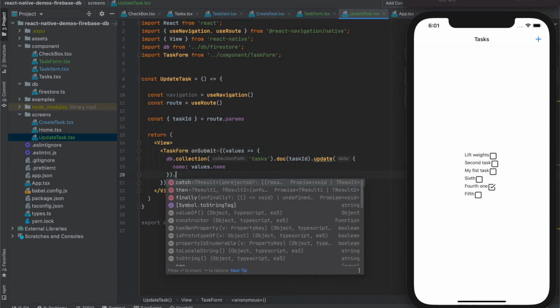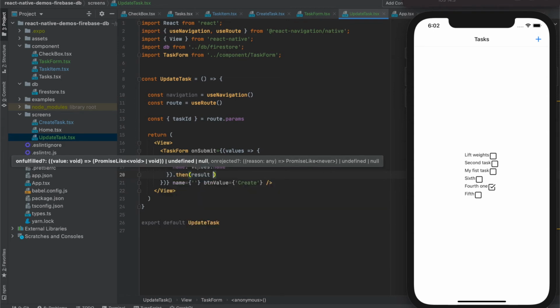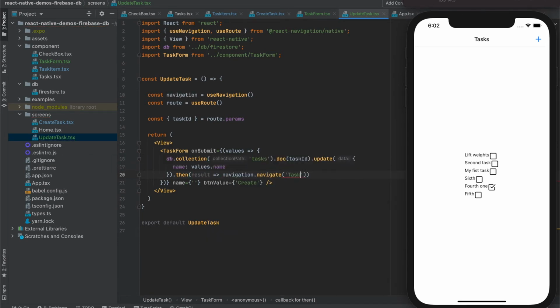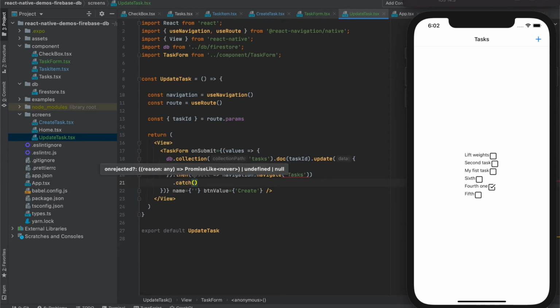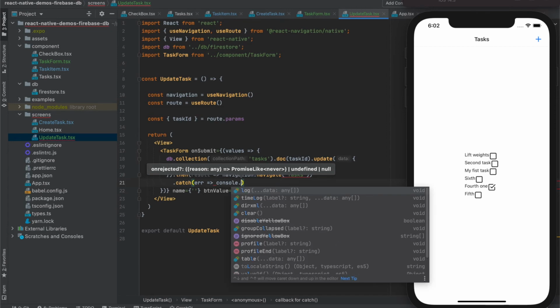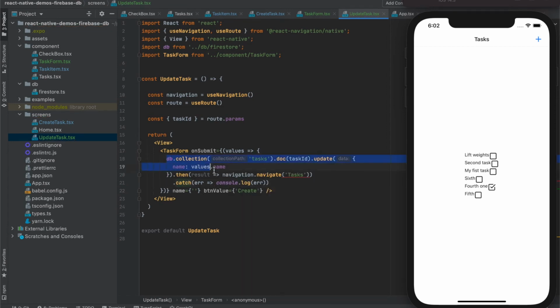And in the end, we will probably want to navigate back to the home screen. Also, as a good practice, you should catch all the errors and at least log them. This is our onSubmit method. So first we find the document and update it. Second, we redirect. Now, we also want to send the name of the item to the form so it's prefilled in the input box. If you don't send it, we will have an empty item name and it will not be a good user experience. How to do this?